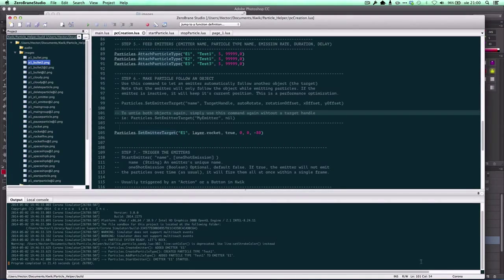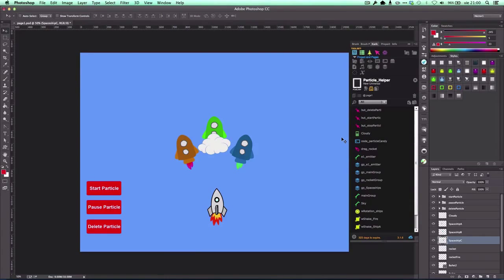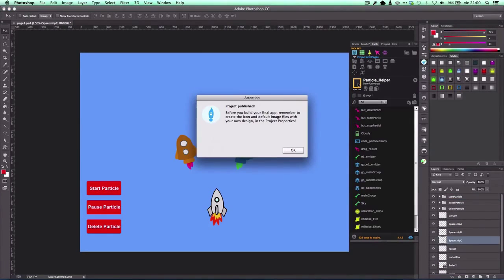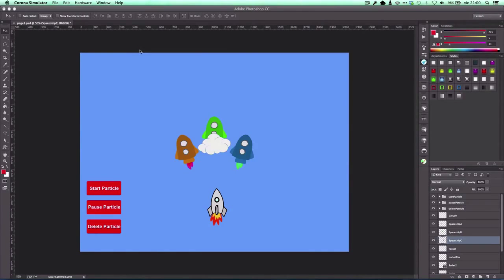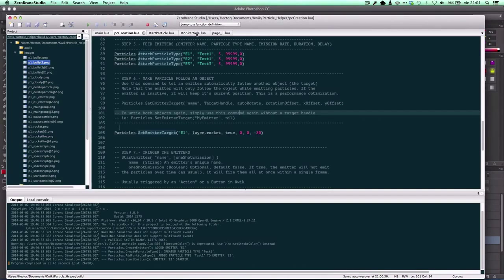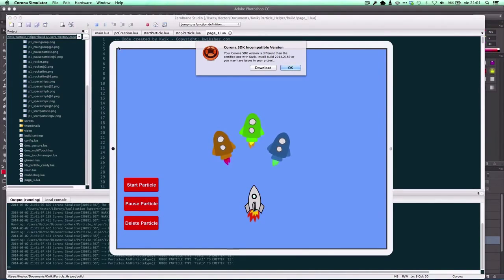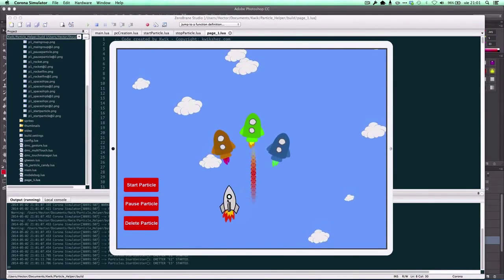So let's run the, well, not run the project. Let's export the project again, so that Kwik can get the latest changes that I did to the external code. So let's run it. So let's see how the project looks. So let's start the particles. So there you have it.